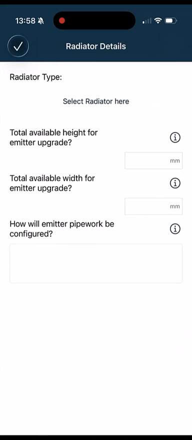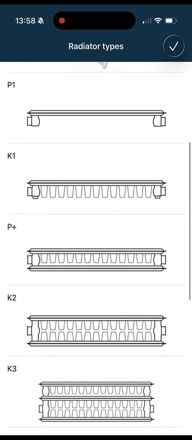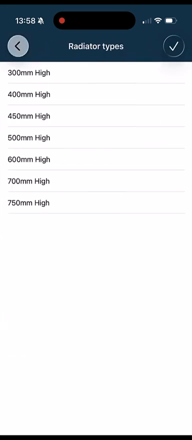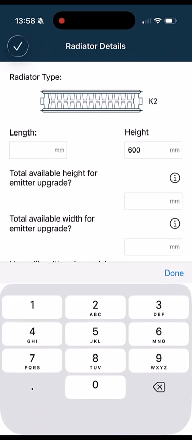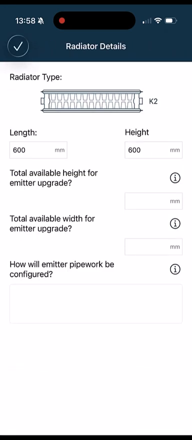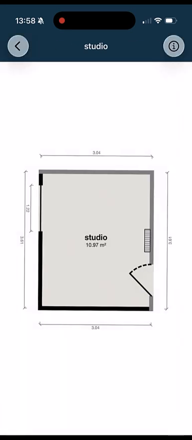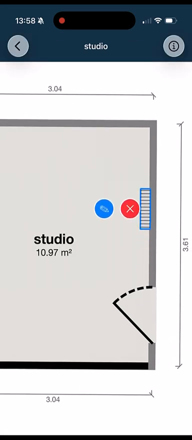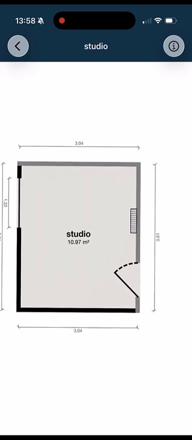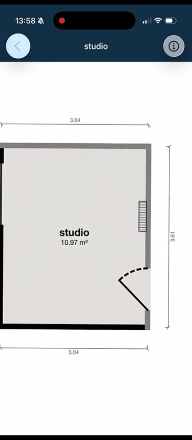I'm just going into Open Studio again, showing you how quick and easy it is, even after scanning the room, to go in, revisit the room again and add an additional emitter in there. And it's to scale as well. It's representing the actual size of the radiator on the wall there in its length.